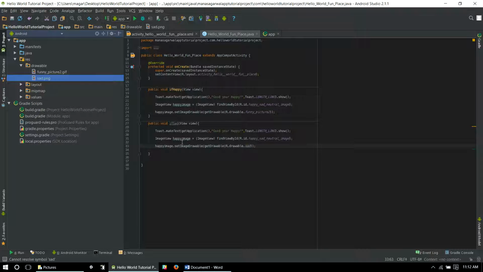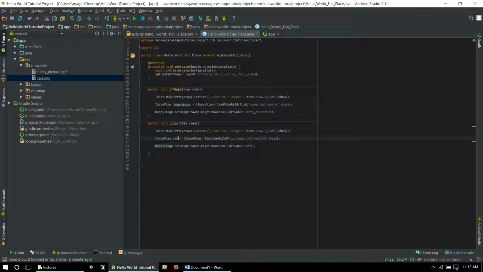Sad. And instead of happy image, I'm going to call it sad image. And sad image. Alright. So now instead of saying good, you're happy, I'm going to say good, you're sad. Now you're wondering why this one is yellow and this one's gray. That's because this method hasn't been used.